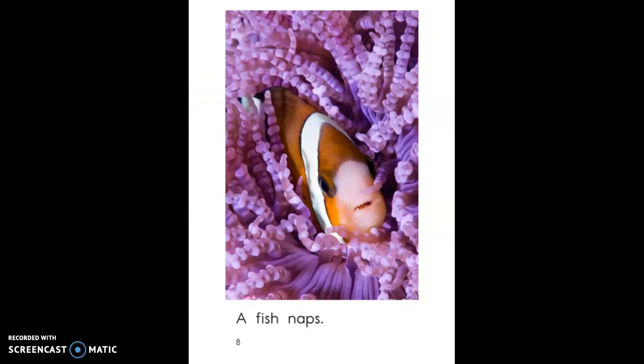What side of the page do we want to start on? The left side. Great job. And we're going to point under each word. A fish naps. I noticed something a little different about the way the fish is sleeping than the other animals we've read about so far.